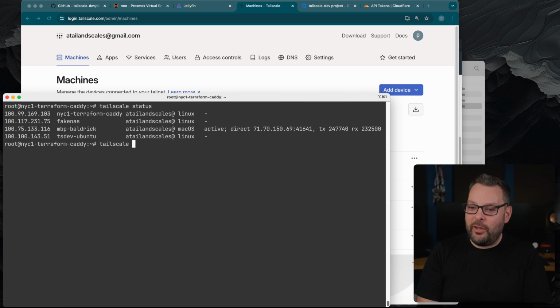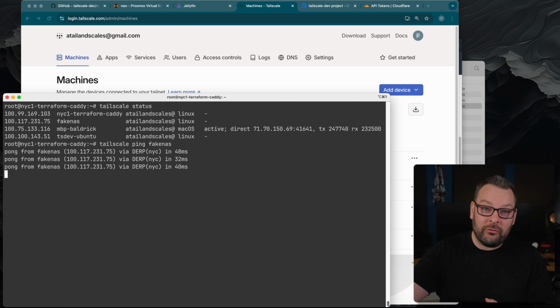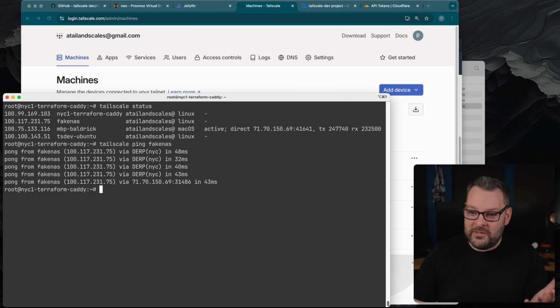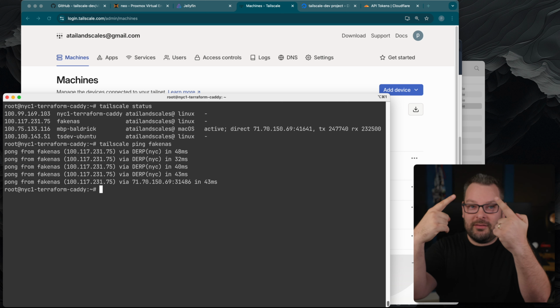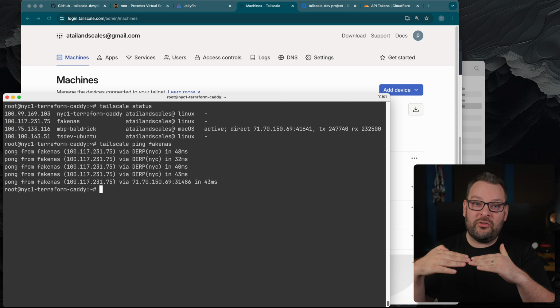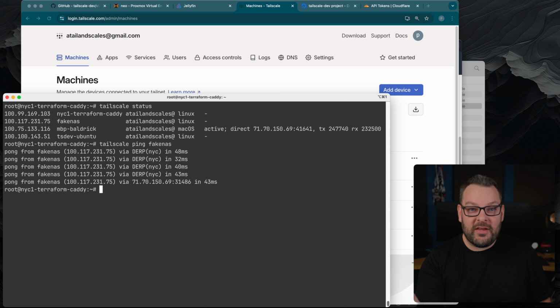I can do tailscale ping and then Fake NAS. And what this is going to do is it's going to bounce out to what's called a DERP server. This is a Tailscale specific thing. It's then going to bounce out to that DERP server, go back to Fake NAS in my basement and use that coordination server to then establish a direct connection underneath. So as we can see, tailscale ping established a direct connection back to Fake NAS.